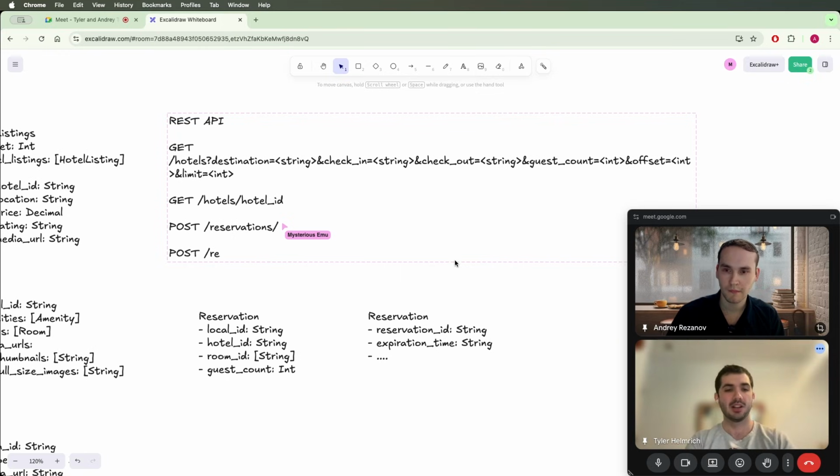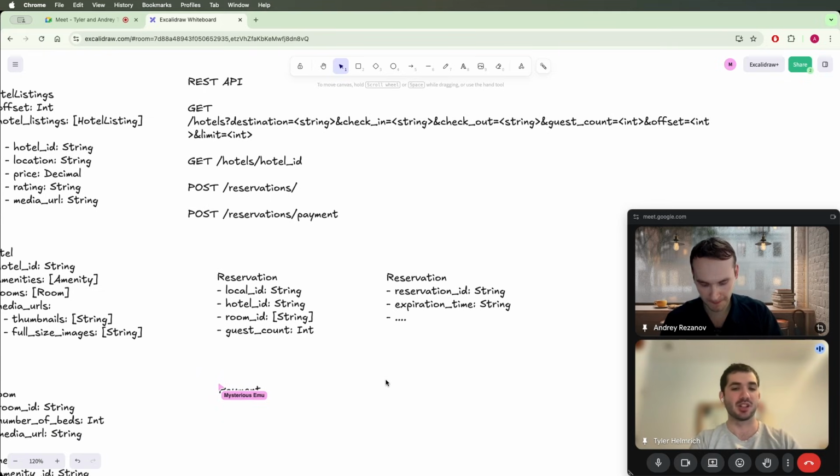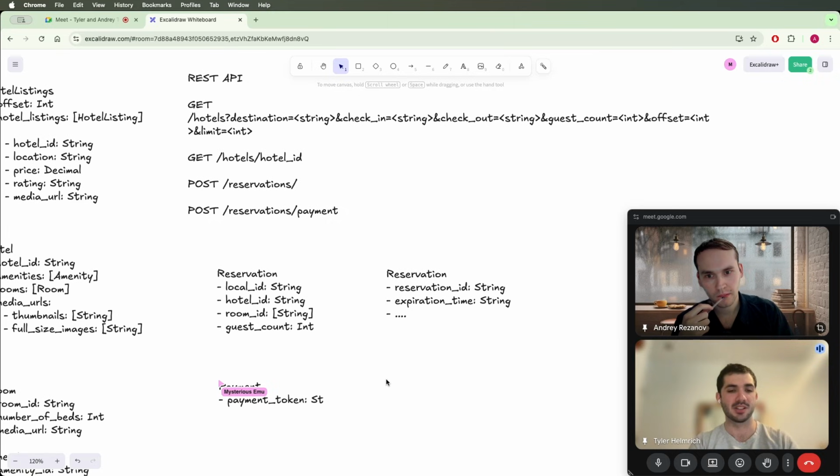is completed. Okay. So we can just say it's reservations payment, right? And really, it's just an object of one. It's just going to contain a payment token, right? We're not ever collecting and storing in our own backend user financial details. So let's just say that's going to be another string. So this would be the extent of the API.